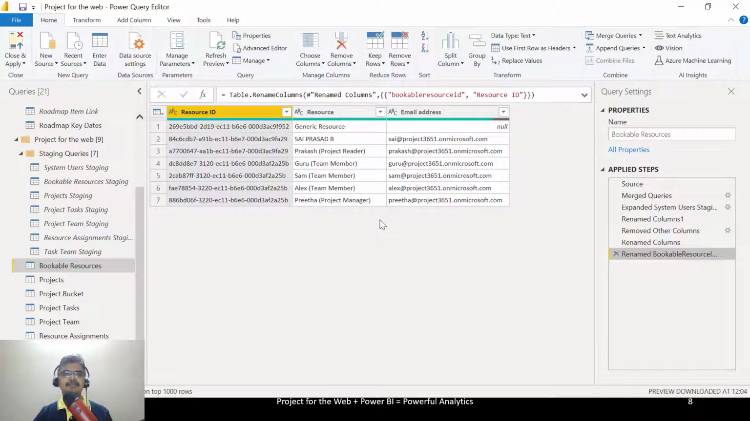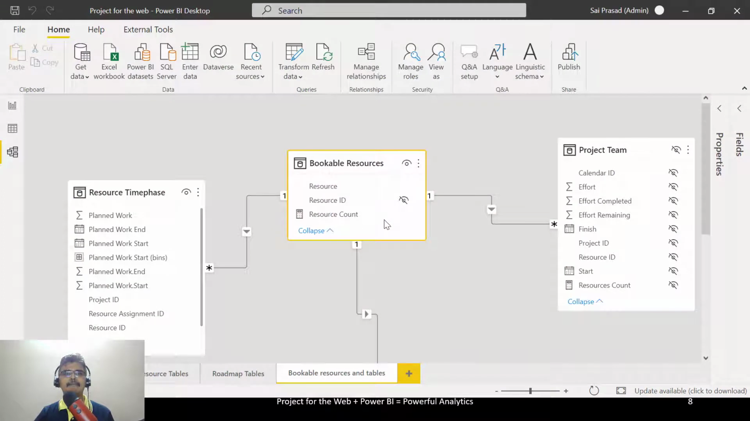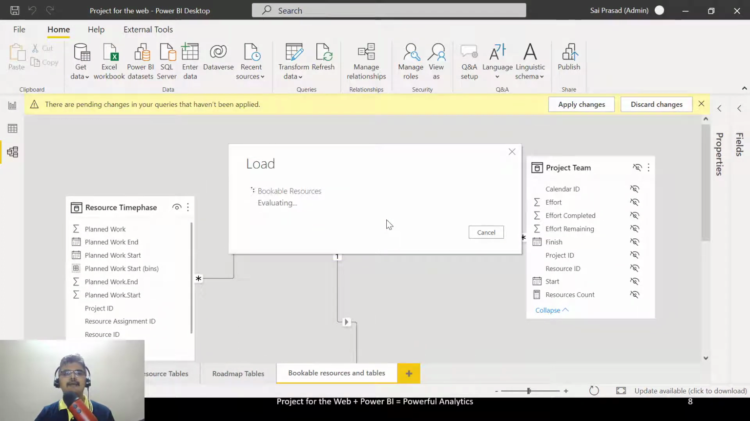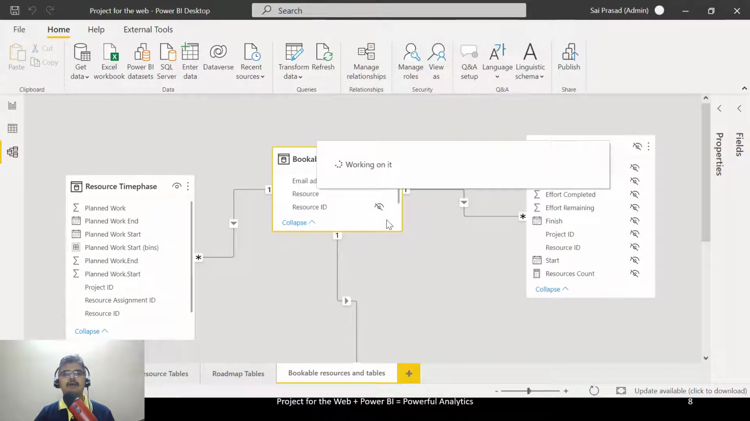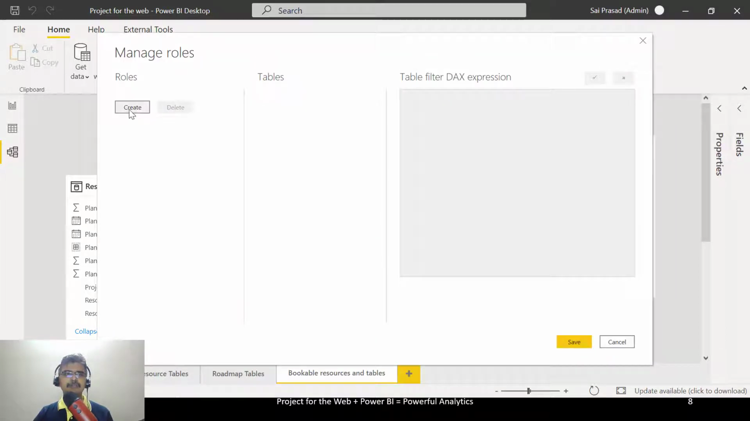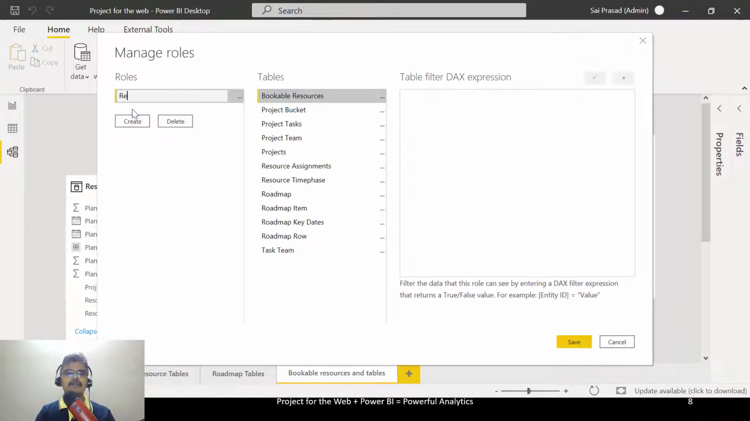Let's apply the changes to your data model. Okay, so now I have the email address. I think now I should be able to set the row level security. So I hit manage roles of your data model. So I'm going to create a new role. Let's call this resource role.